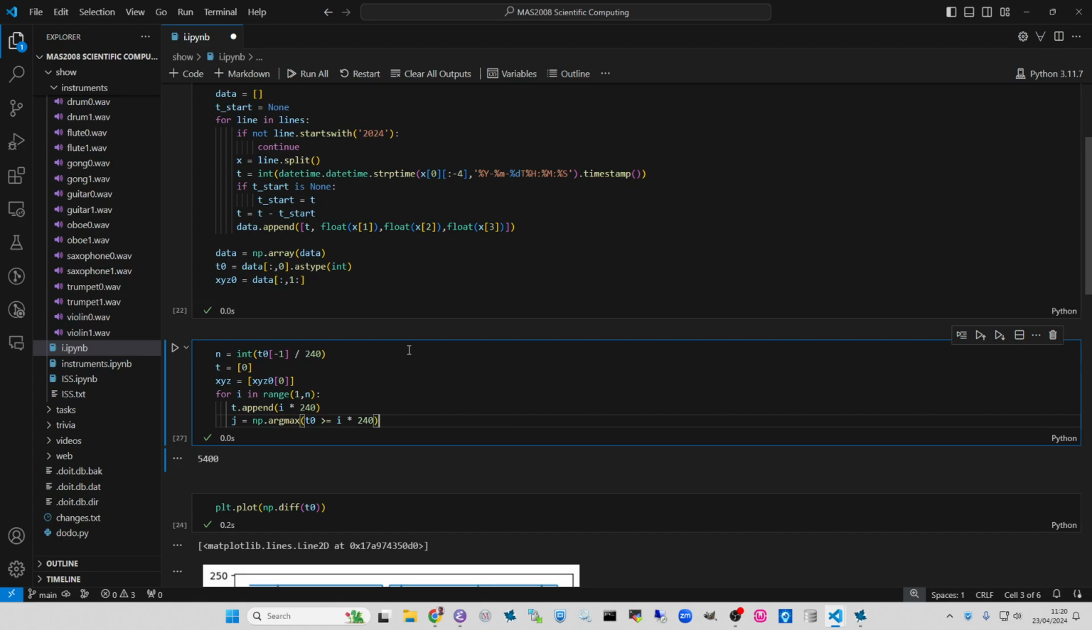So what will normally happen is that this time, i times 240 seconds, will be an entry in our original array of times, t0. In that case, this j will pick up the relevant point in there, and then we can just set xyz at i to be xyz naught at j, right? We're just going to copy the xyz position from the xyz naught array into the xyz array.